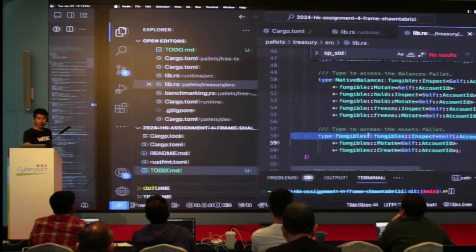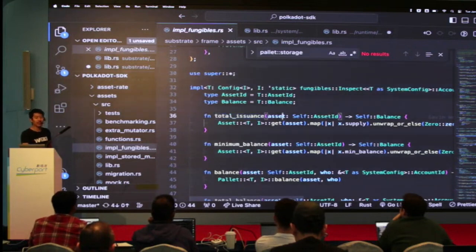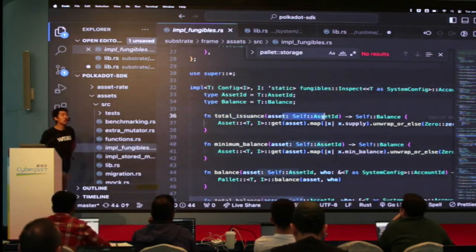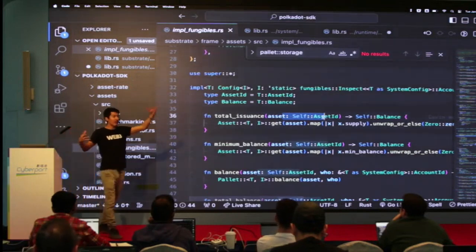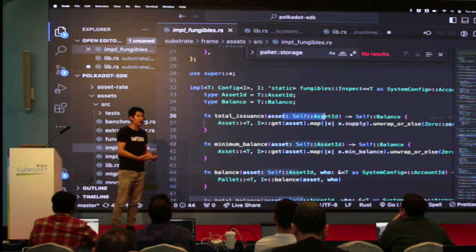And then if we go to this code here, you can see there are implementations of fungibles inspect, where you can get the total issuance, just like the fungible inspect, but you have to specify the asset ID, which asset you want to get the total issuance for. So the APIs for these two things are very similar. It's just adding an additional level of giving us the ID you want to look into.